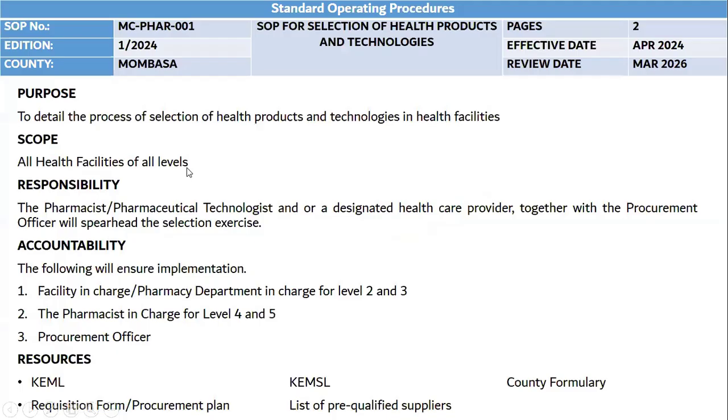So moving on, the header is standard. You've seen the number, the edition, the county, SOP for selection of health products and technologies. It tells us that there are 2 pages in each SOP. So at a glance, if you see one page, you should be able to tell that another is missing. So the purpose, basically, is to detail the process of selection of health products and technologies in health facilities. Our scope will be all health facilities within the county.